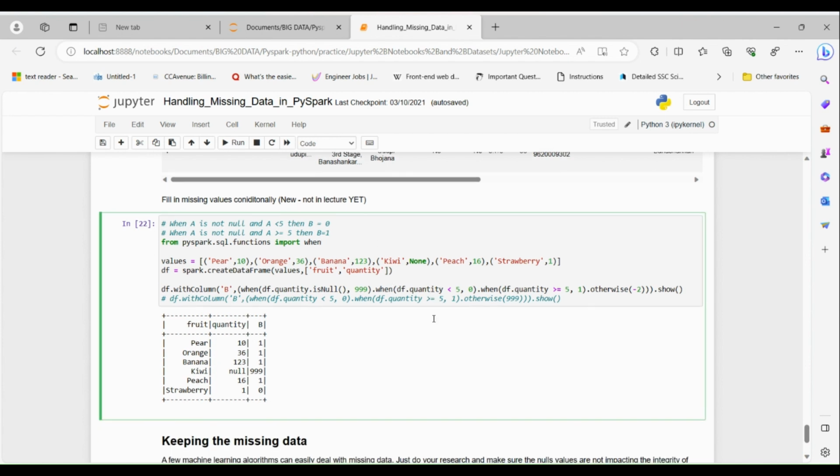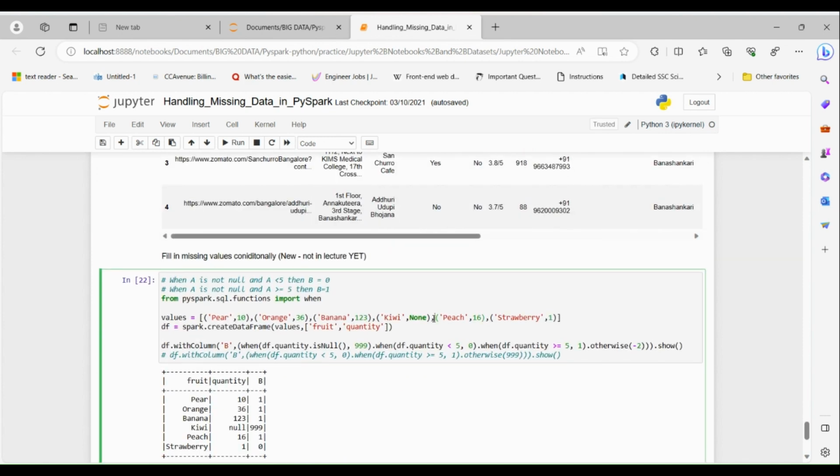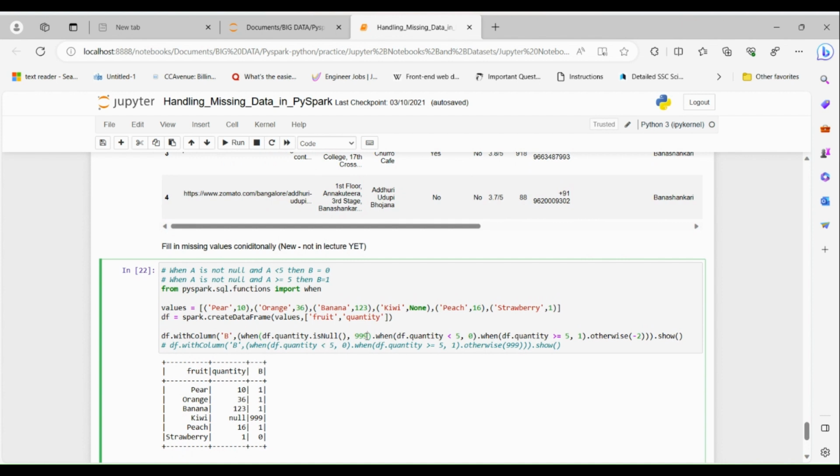Also, we can apply machine learning algorithms to handle missing data. This is an example of filling missing values conditionally. We have a list of information and created a data frame with fruit and quantity, where A is the quantity. If the quantity is null, B will be 999. If quantity is less than 5, B will be 0. If quantity is greater than 5, B will be 1. Otherwise, it will be -2.